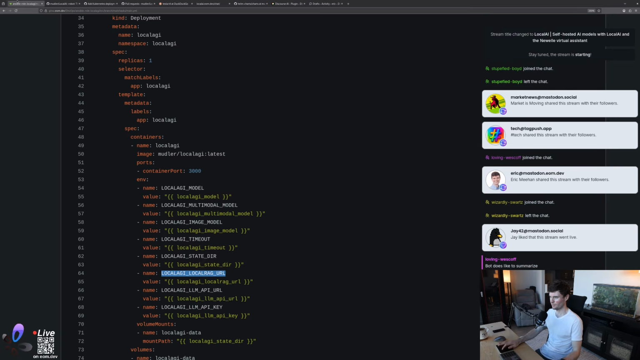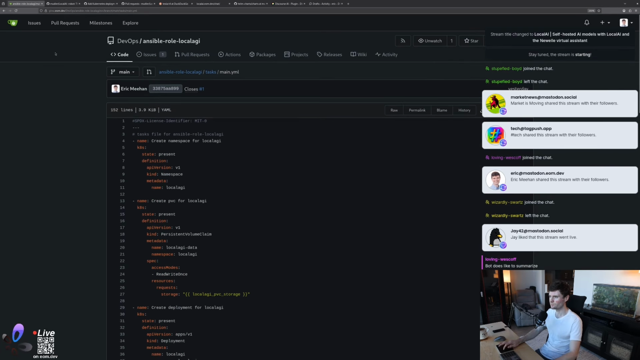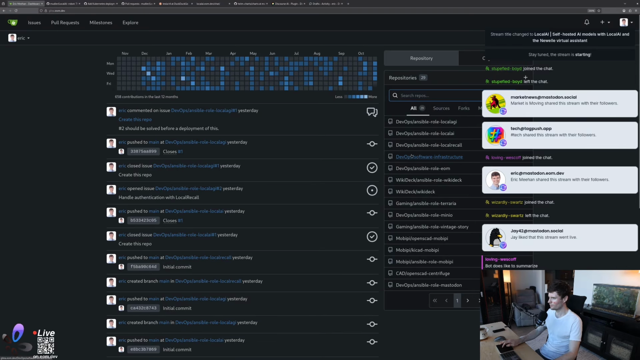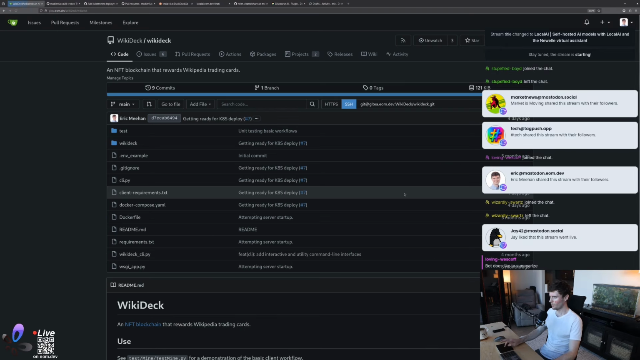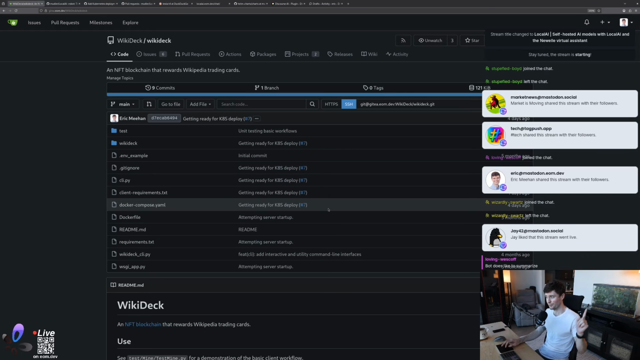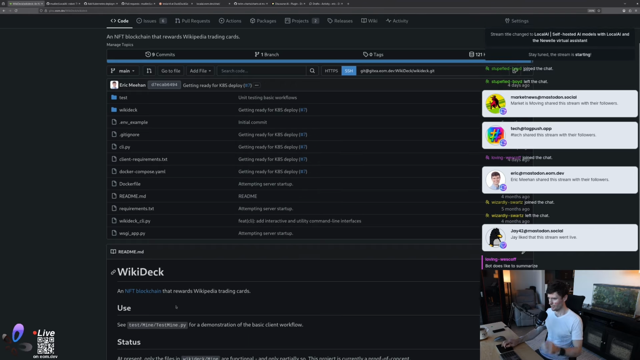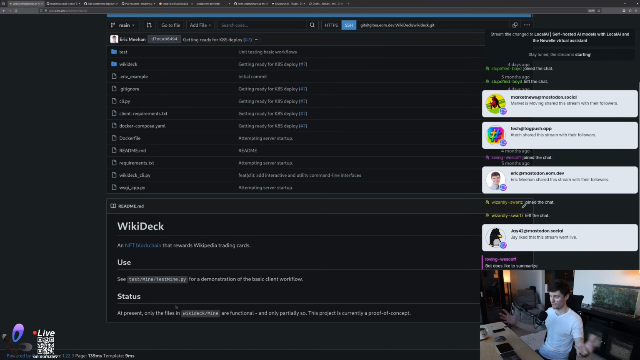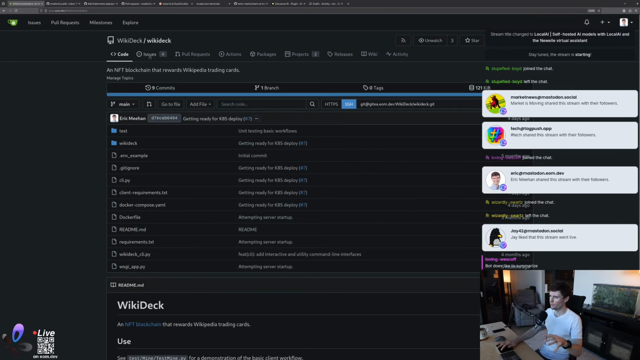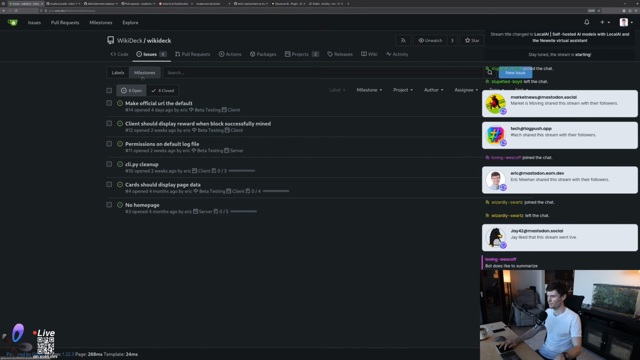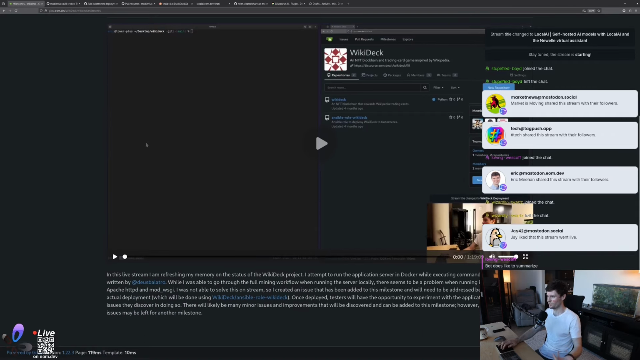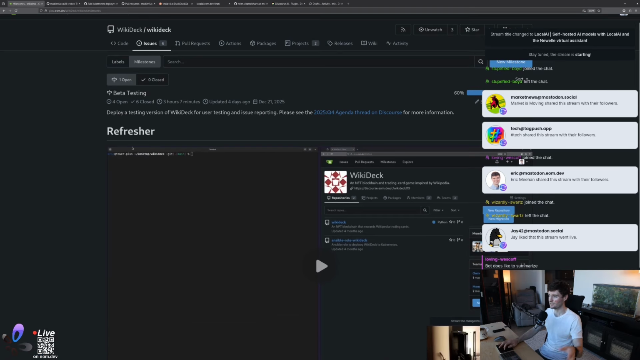Let me pull up a different project over here. One I've been working on and just released earlier this week, so feel free to check this out too. Threads about that on Discourse. WikiDeck, an NFT blockchain that rewards Wikipedia trading cards. I am spending a lot of time creating issues and organizing milestones about this project with the hopes that I can get some people to volunteer to help me on it.